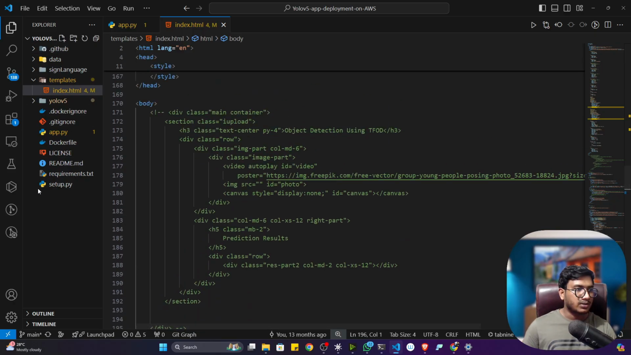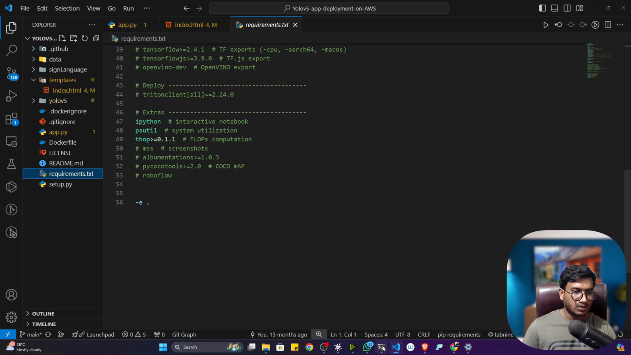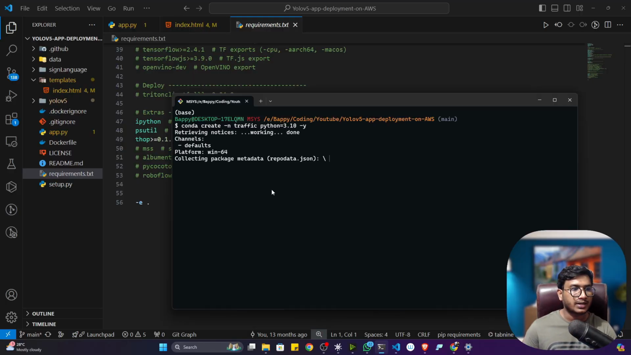Now simply what I will do, I will install the requirements. All the requirements you have to install. For this, open up your terminal, and first of all you have to create one environment. To create the environment, just write this command: conda create -n, give the name of the environment. Let's say I will give traffic. You can give any name. Then python=3.10 -y. Now let's execute. See, it will create the virtual environment. After that, we'll be installing the requirements.